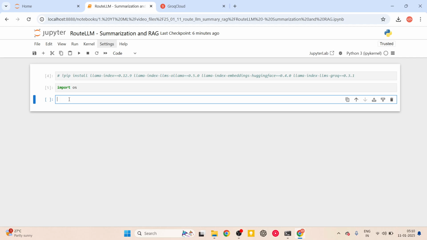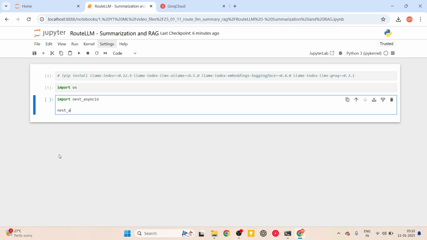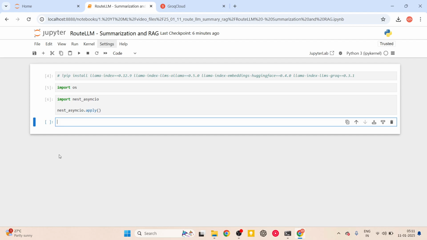The other important thing, which is specific to Llama Index, is that we have to use nest_asyncio. So here I'll say import nest_asyncio and say nest_asyncio.apply(). This is a very important aspect when you're using Llama Index.